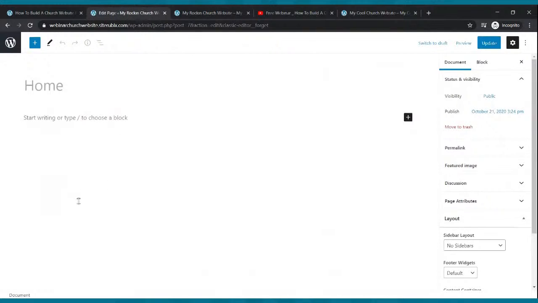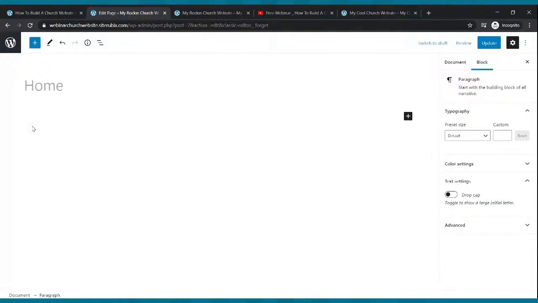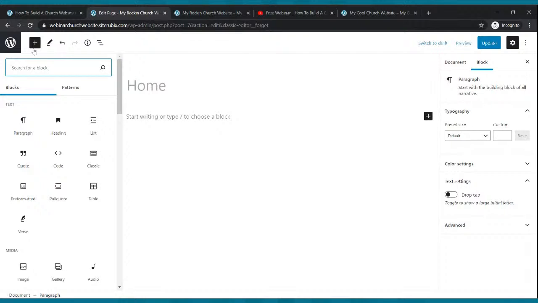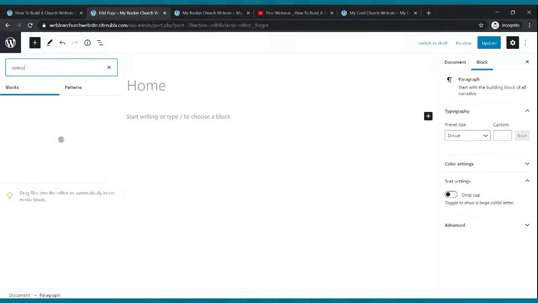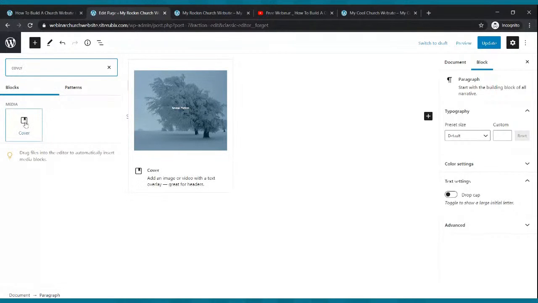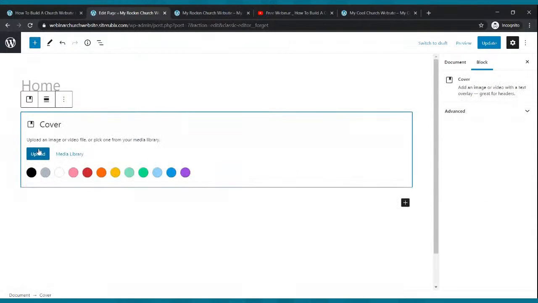Okay. So now that you're in your home page, what I want you to do is go here, click anywhere around here, and I want you to click this plus, and I want you to type in cover, and you're going to get this option right here that shows up. Click that. Now, what I have is an image on my hard drive. Let me see if I can show it to you.